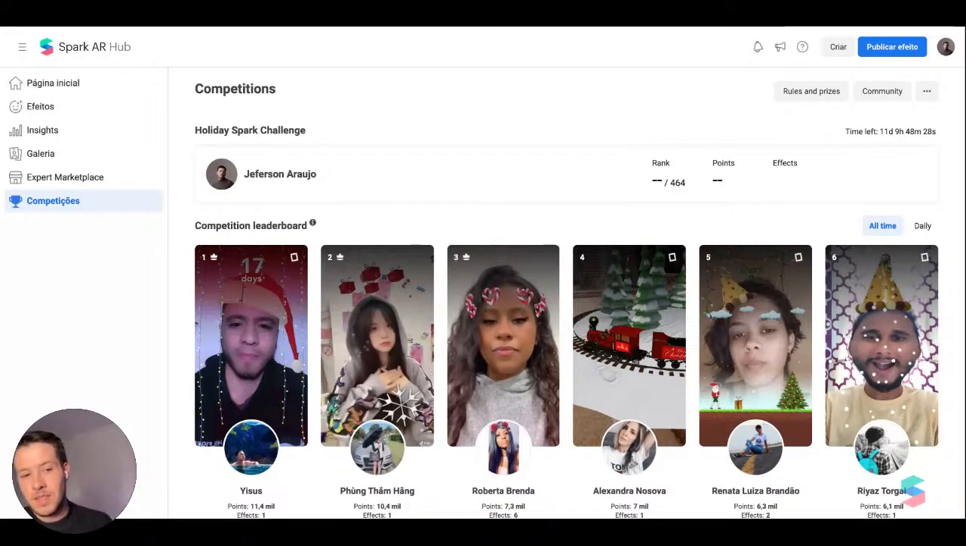The assets will be available on your Spark AI Studio once you get signed into the competition through the Spark AI Hub.